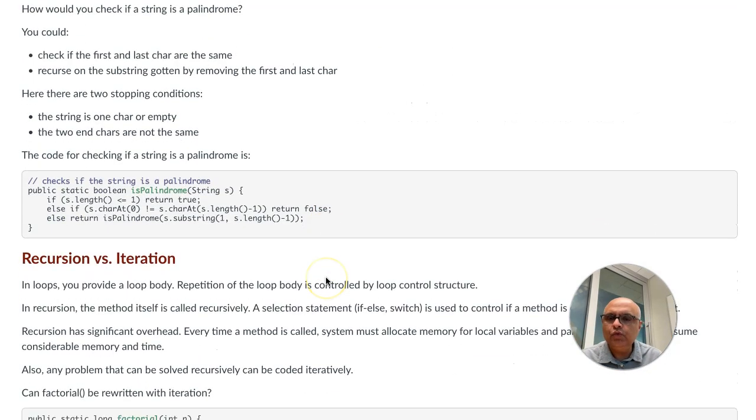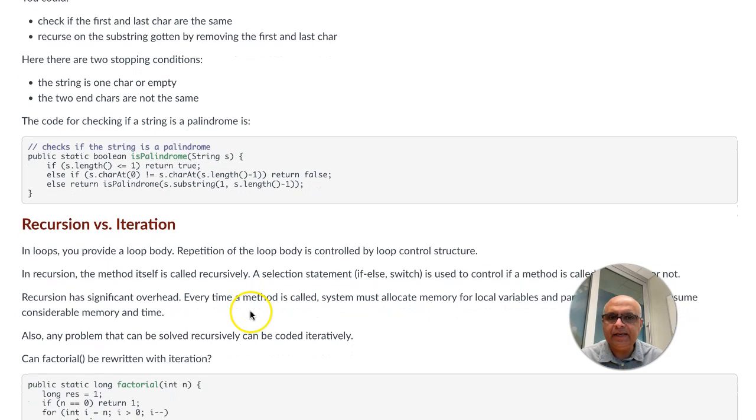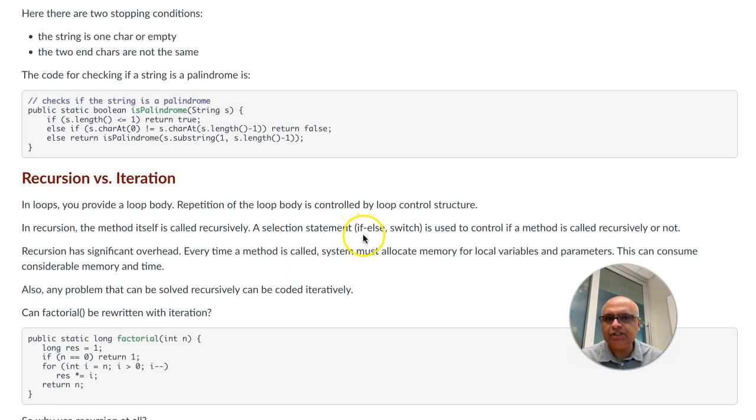Now, you are already used to using loops. When you're defining loops, you provide a loop body, and the repetition of the loop body is controlled by the structure of the loop, right? It could be a while loop where you have a Boolean condition. It could be a for loop where you have counters and increments and an end condition check, right? In recursion, the method itself calls itself recursively, right? And a selection statement such as if, else, or switch is used to control whether the method calls itself recursively or not.